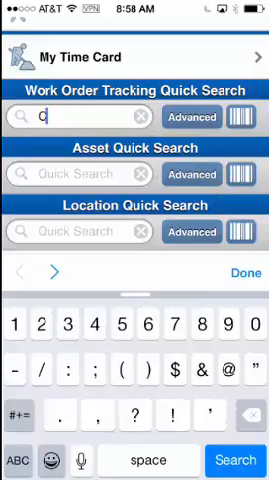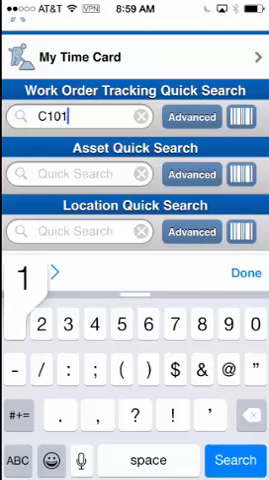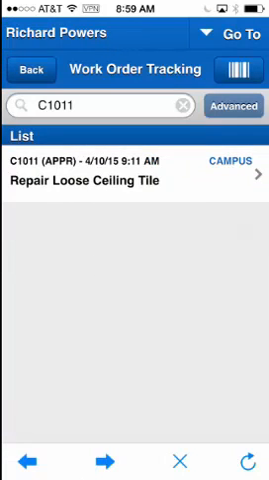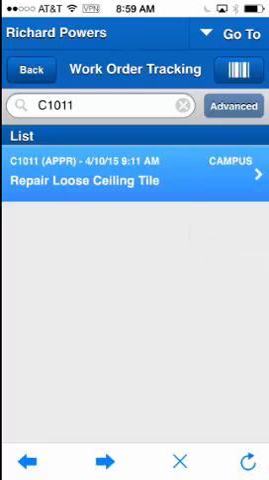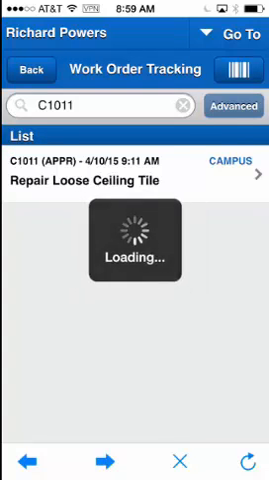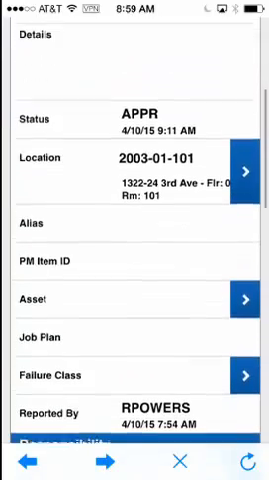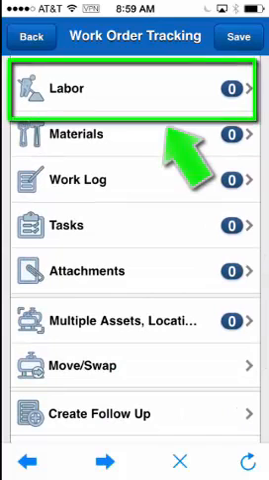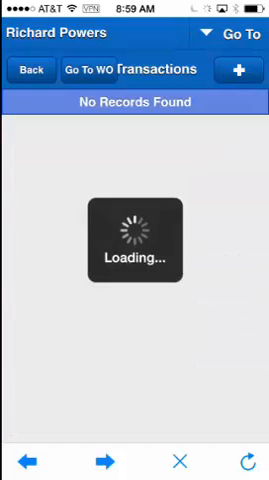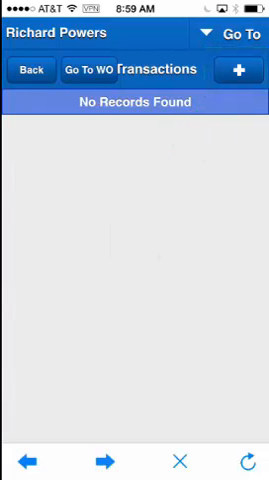Enter the work order number you need to add labor to. Tap the listed work order. Scroll down the work order to the Actions section and tap Labor. Tap the plus button in the right-hand corner of the transaction screen.